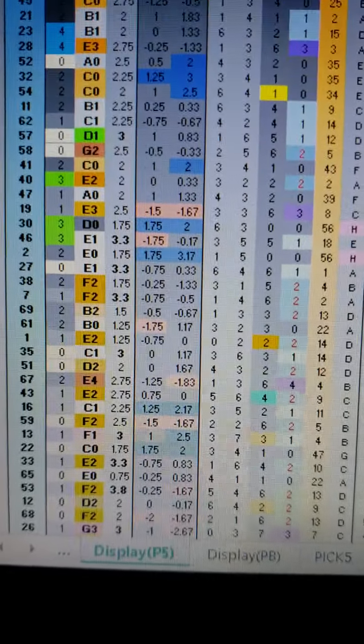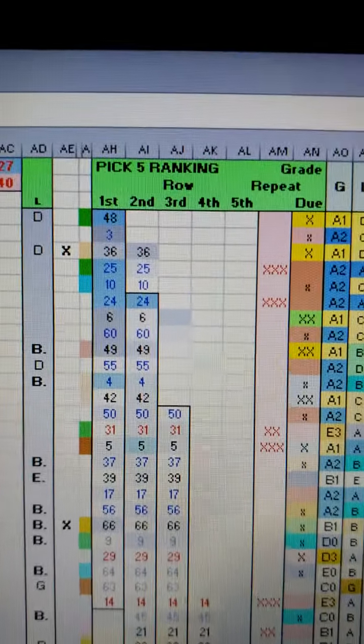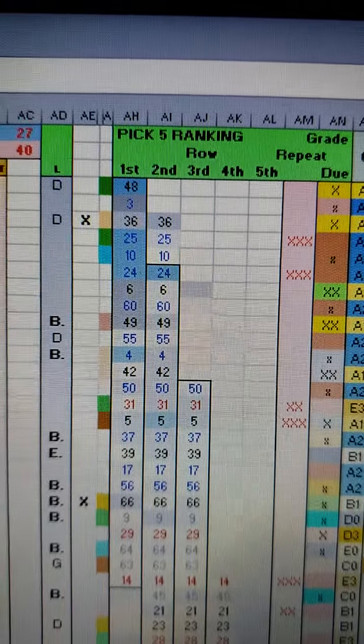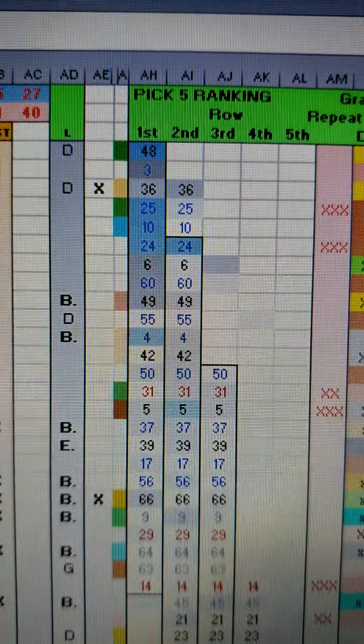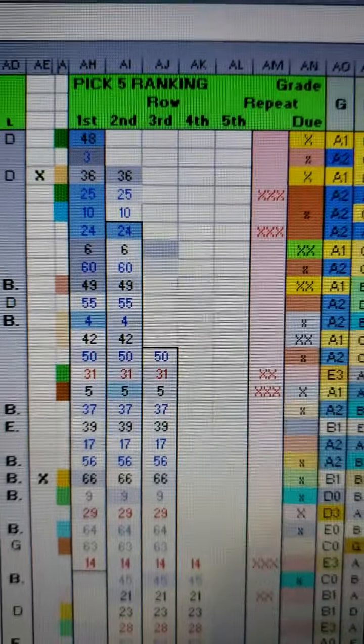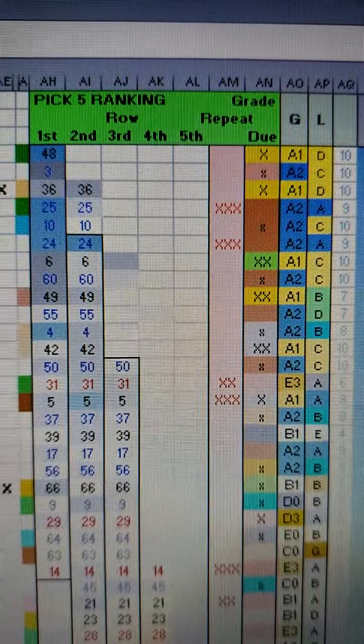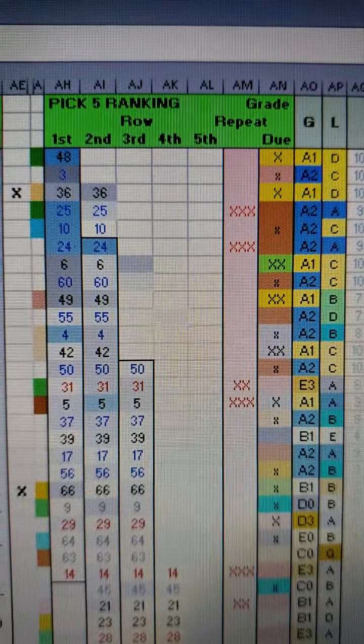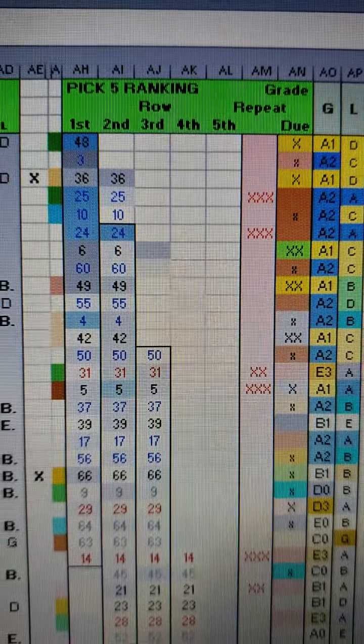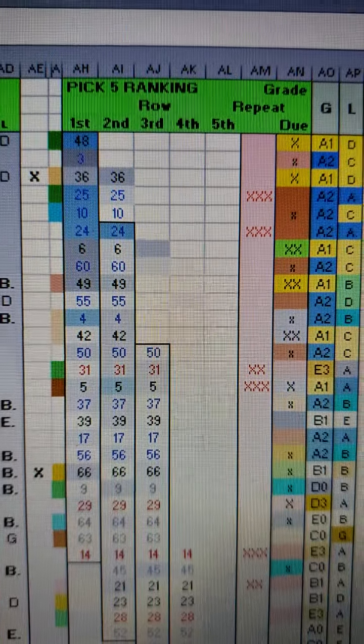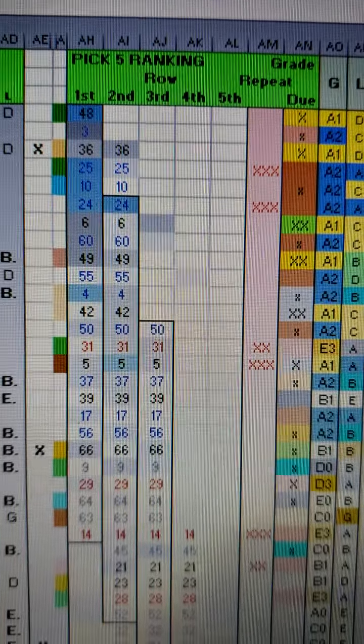I do the same thing for the display P5. I take the 5 numbers and I mark them. I just put an X right here where the numbers came up. 36 in the first column had the A1 D grade, which is like 1 or 2 A1 grades toward the top rank first column. That's always the best choice.